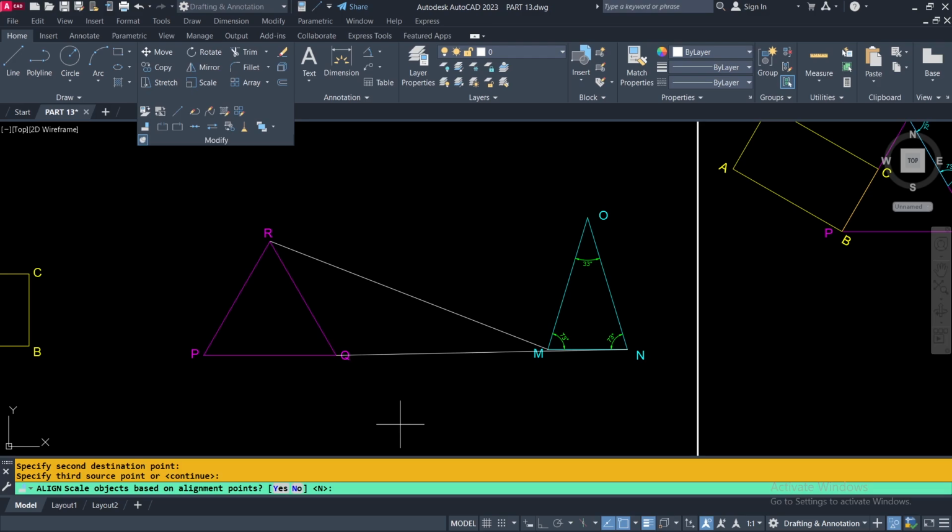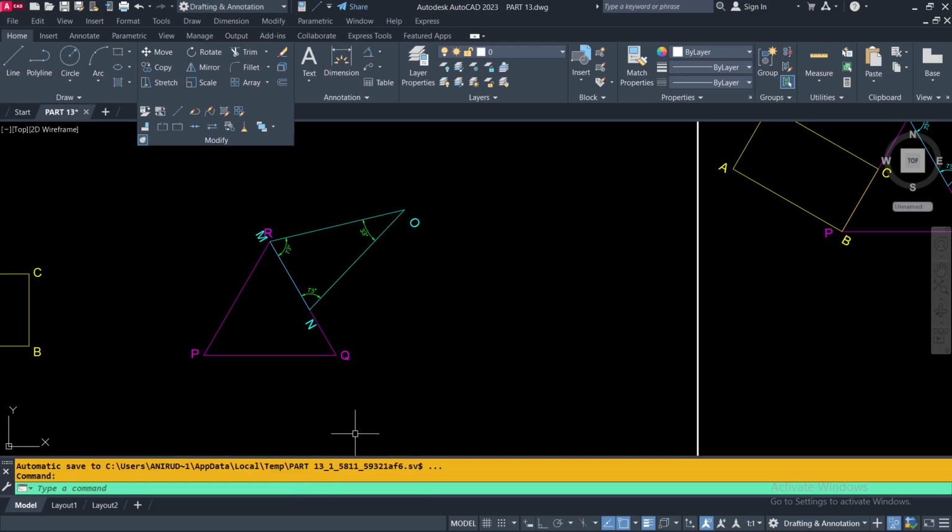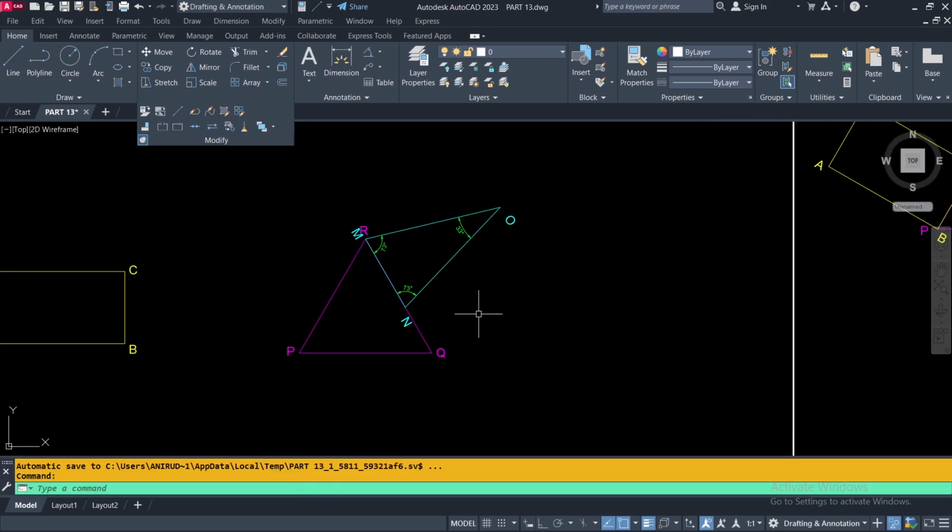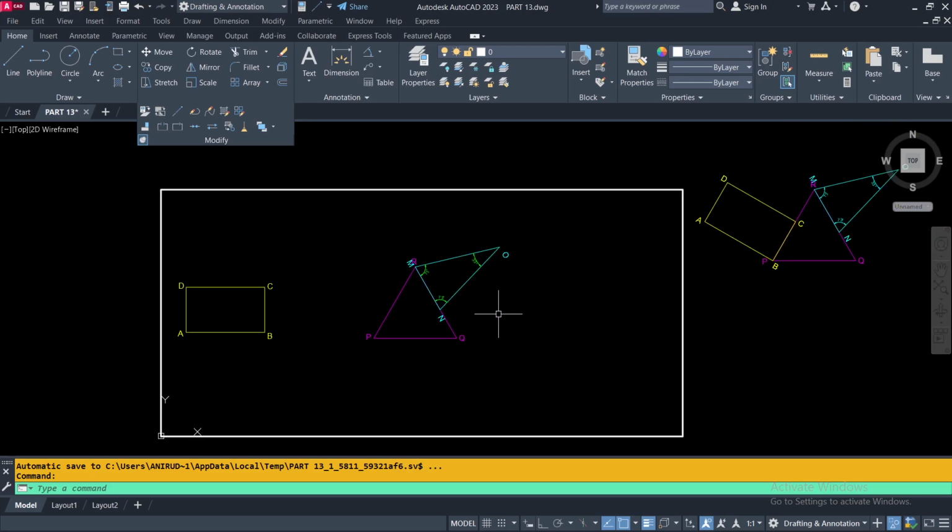Now options come, align scale object based on alignment points. No, I don't want to scale this time. I will show it later. So I am taking no option, click, and you see it is directly aligned, which I have done by rotate tool, and it is directly aligned now. So we have done it in small steps in little time.